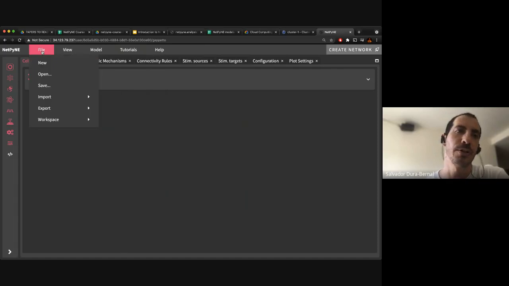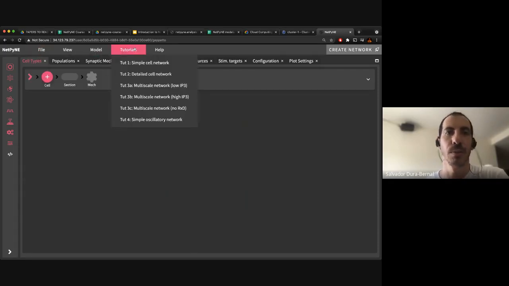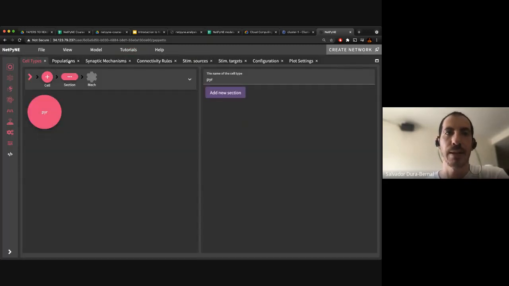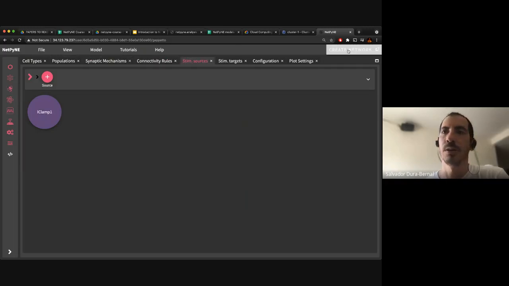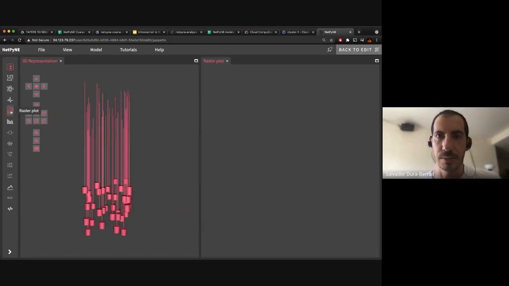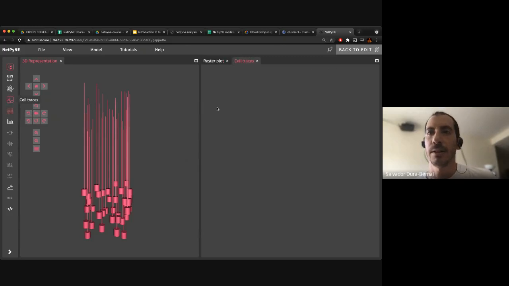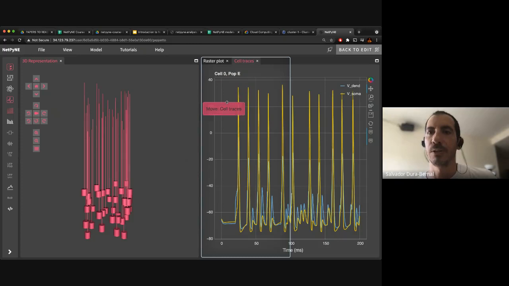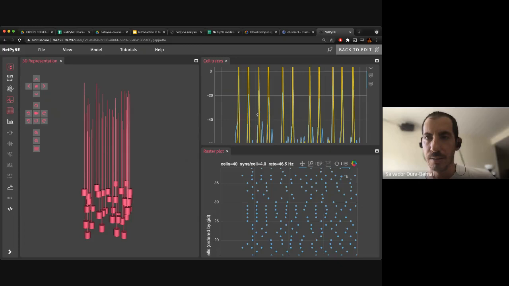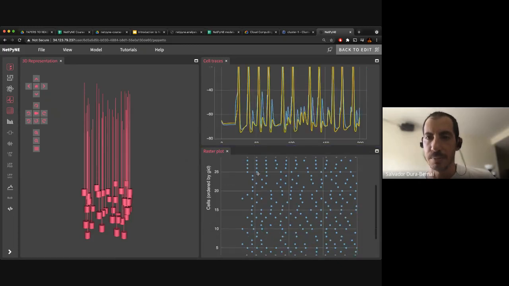Tutorials, now it's blank. So first, it's usually better to go to File, New to make a fresh new GUI, and then click Tutorials, Tutorial 1, Simple Cell Network. This will have exactly the same things that we're looking at, the population, stimulation, and so on. If I now create the network and run the simulation with the rocket, hopefully I should see some spikes. Yay! Okay, and in the default tutorial, we recorded from two places. We recorded from the dendrite and from the soma. So you see the voltage traces, and you see this raster plot.